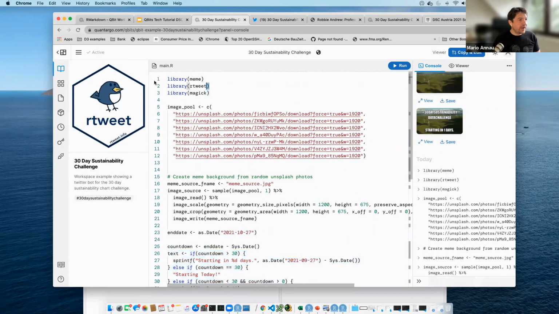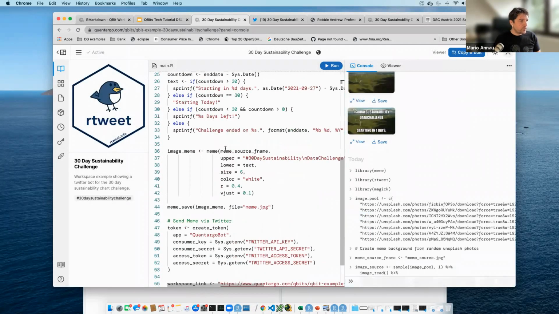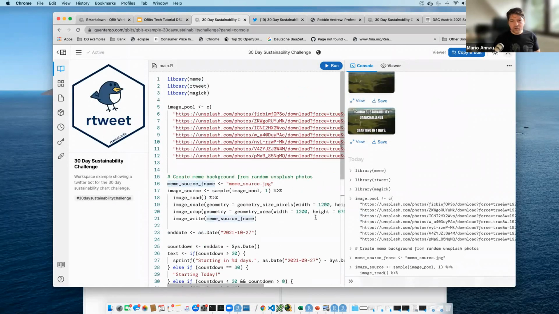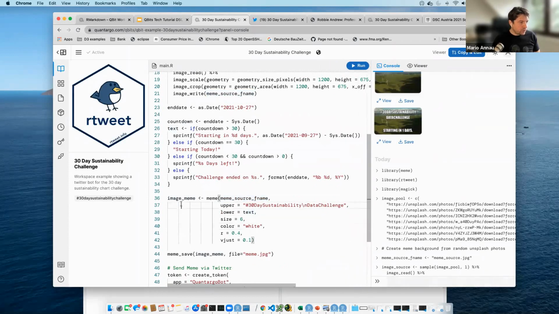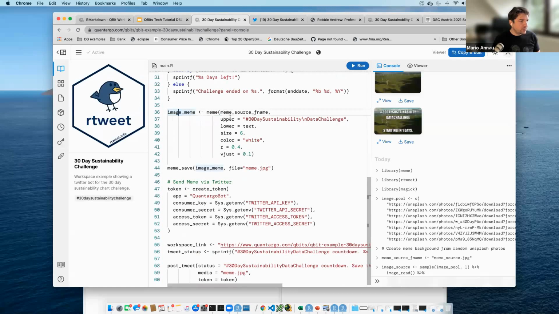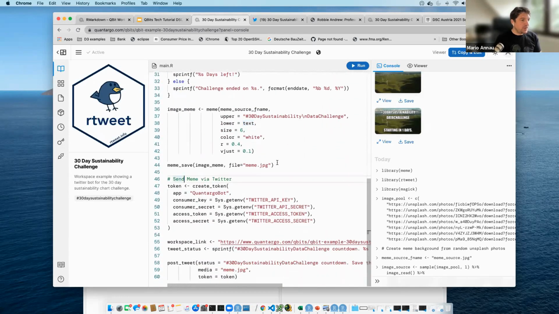We're also using two packages, which I would like to introduce: the meme package and the rtweet package. The meme package is something to create such nice memes like this, you know, just a background image with a message. This meme package also puts it into the right format so that it's easily shareable through social media. Here you see in the code that this image is being created. On the upper side, you see the hashtag 30-day sustainability challenge text, and on the lower end, you see exactly the text I mentioned before, how many days are left for the challenge. And this meme is then saved as a JPEG.